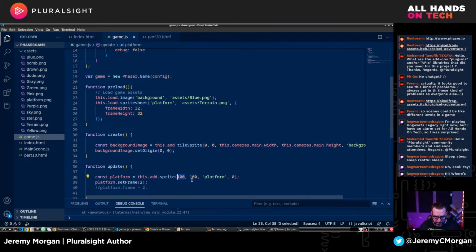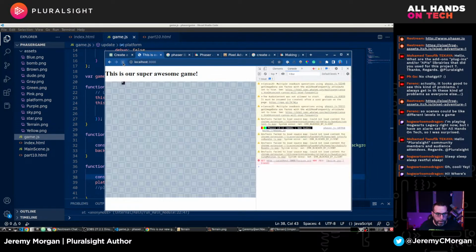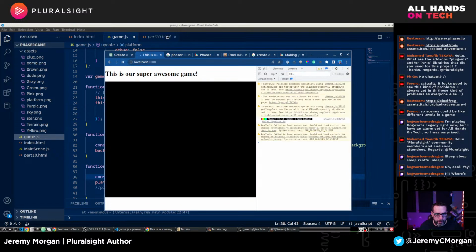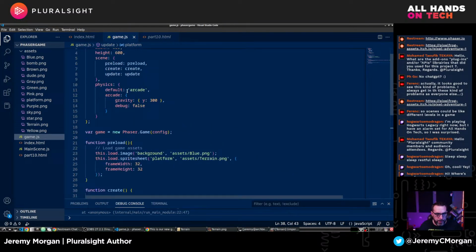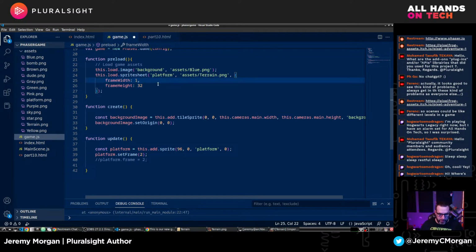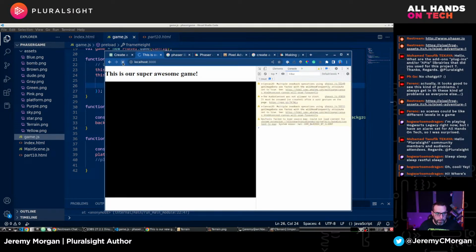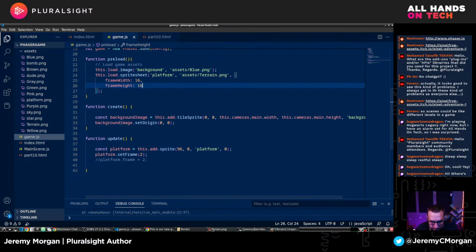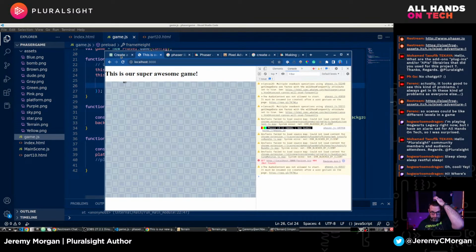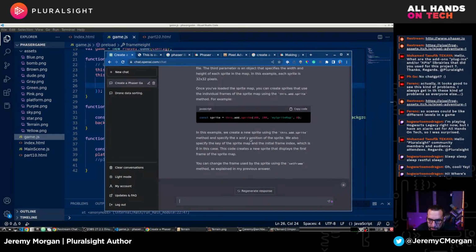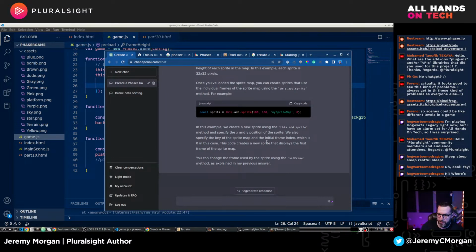So we're going to try 96, 0. Not quite. We're going to change it to 32 by 32 or 16 by 16. Still not correct. This adds sprite, X and Y position of the sprite. So it's the key of the sprite map and the initial frame index, which is 0.